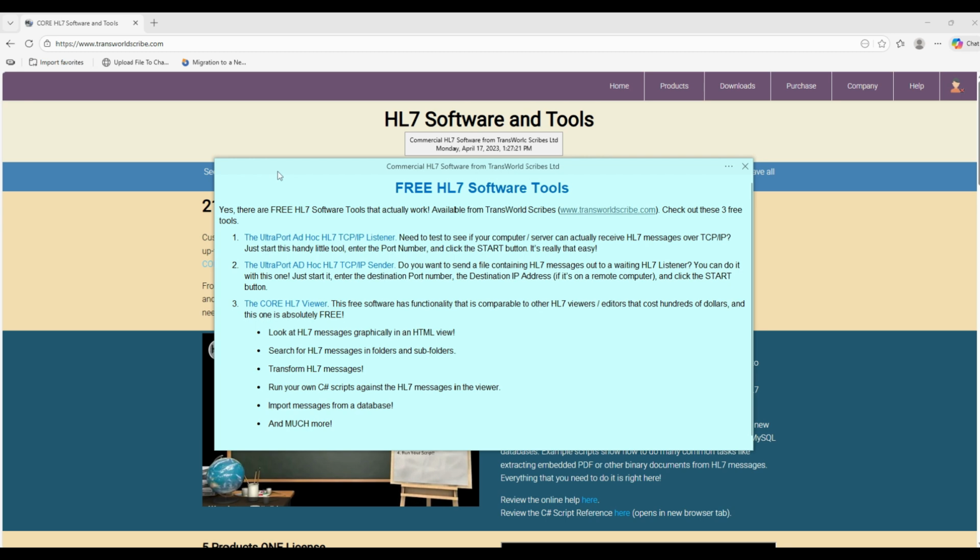HL7 stands for Health Level 7 Messaging. If you don't know what HL7 is, you're watching the wrong video. We're here today to talk about HL7 tools, specifically free ones. If you work with HL7, then you're aware that sometimes it's really hard to find easy to use tools that can really help you in your day-to-day workload.